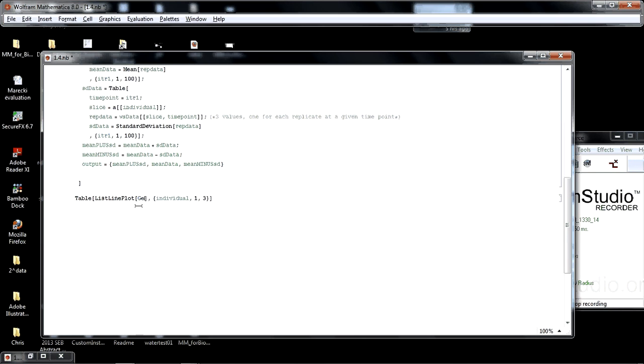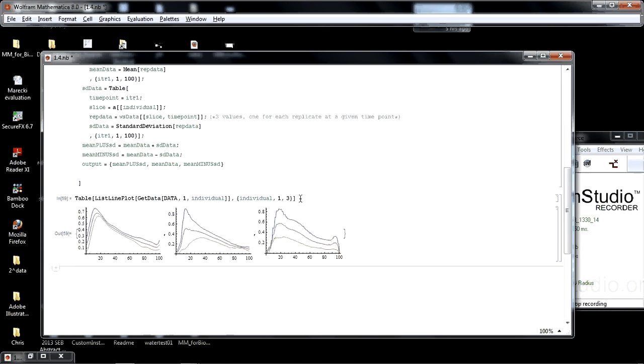So inside this we'll say get data, single brackets, using our overall data and the species that we want, which I'll say 1 in this case. And then for an individual, we just use our iterator, which we've also called individual. So for each of 1 through 3, it'll go and make these plots. So if I run this, we literally get a table of plots for 3 individuals. So that's really, really cool.